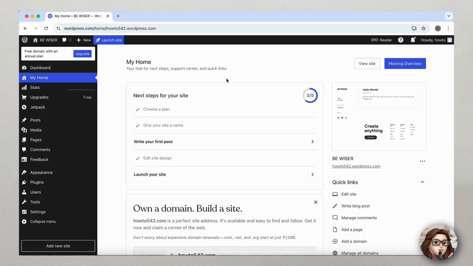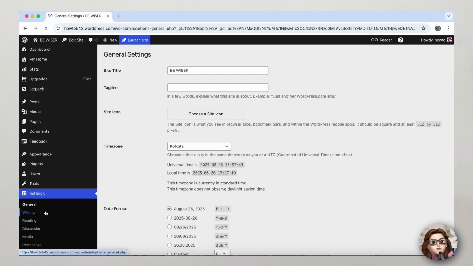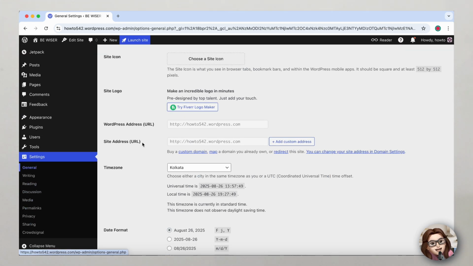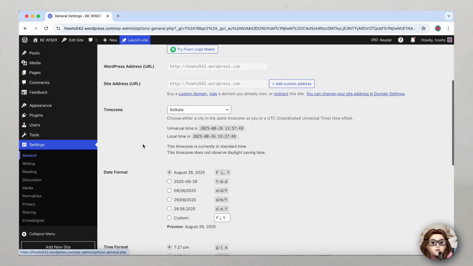First, open your browser and head to wordpress.com. Log into your account, and once you're on the dashboard, look to the left-hand menu. Click on Settings and then select General. Here you will find an option called Site Language.